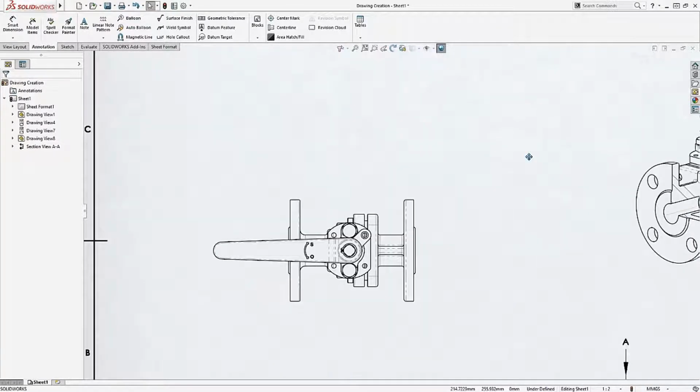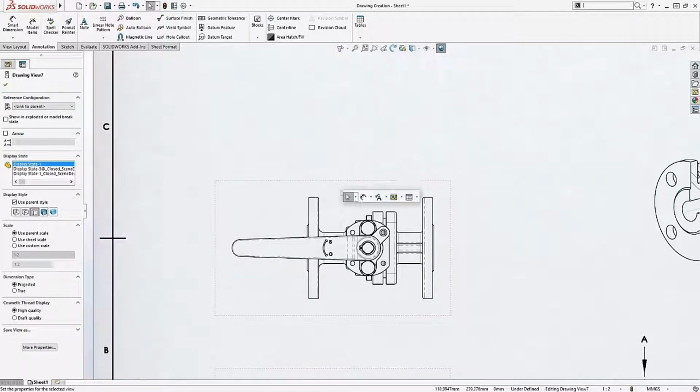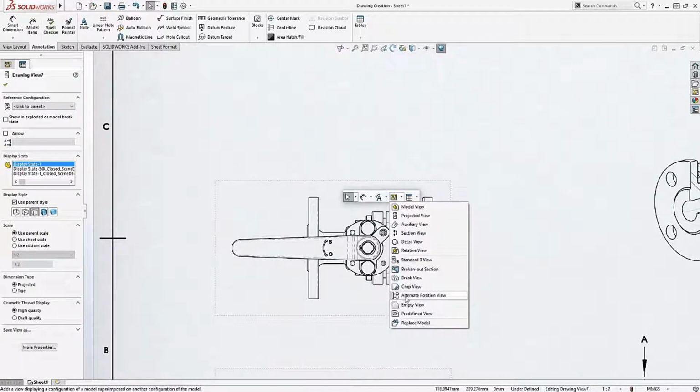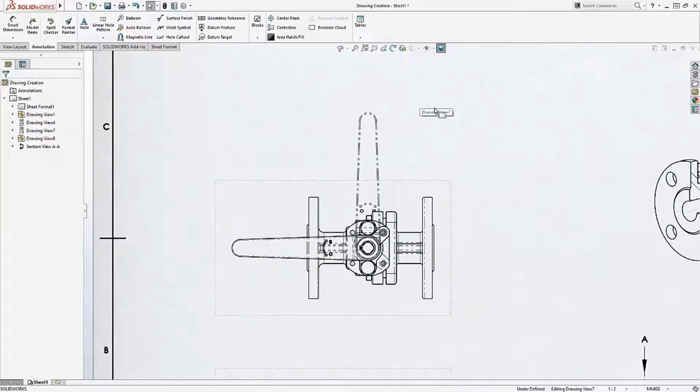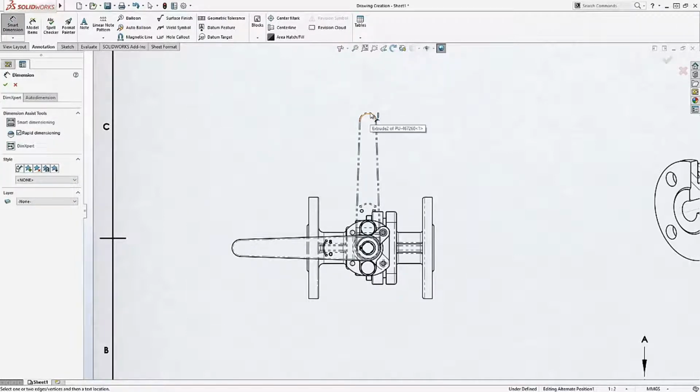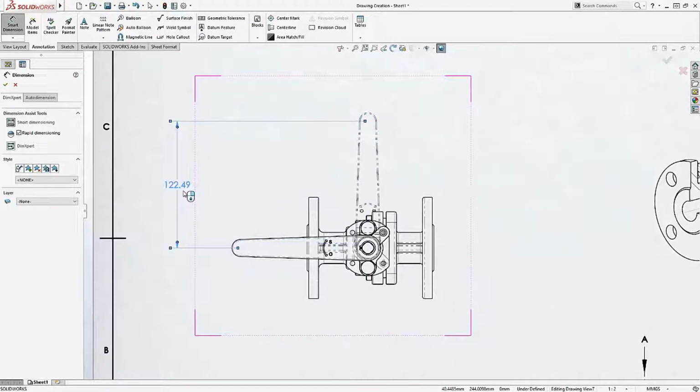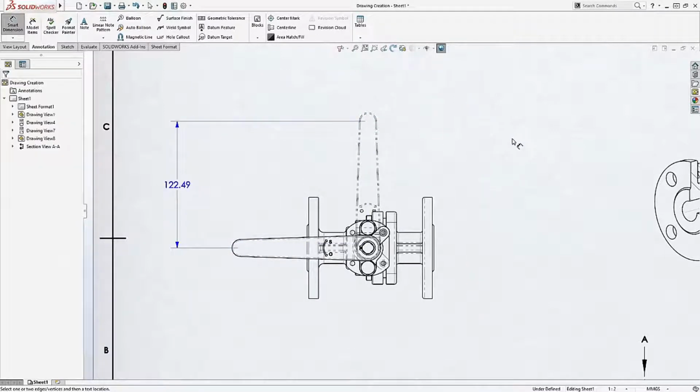Another thing we can do that's unique to assemblies inside of SOLIDWORKS is creating a type of view called an alternate position view. Alternate position views leverage different configurations that we may have modeled our designs in. In this case, I am showing open, and I also want to show closed at the same time. This is really great for things like dimensioning between the minimum and maximum constraints of a design. Here, I'm going to quickly add a dimension to that.